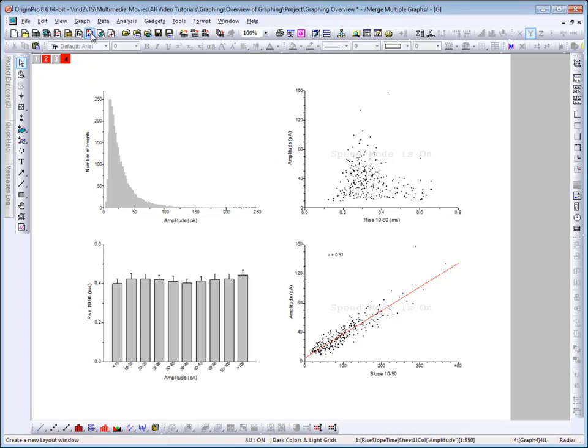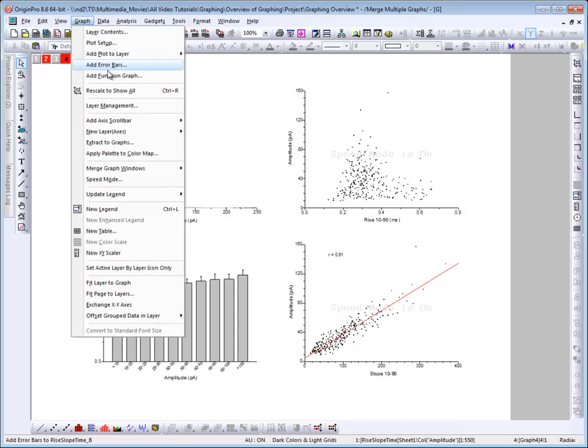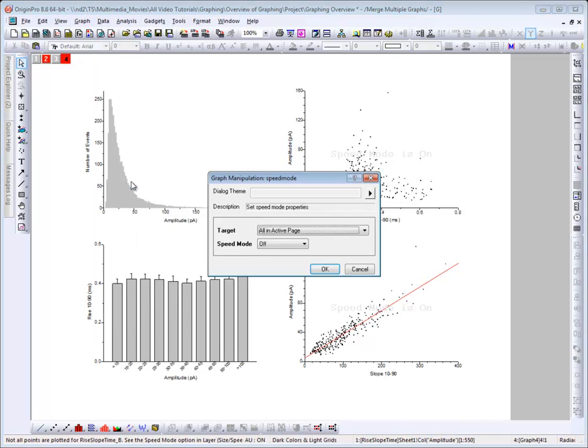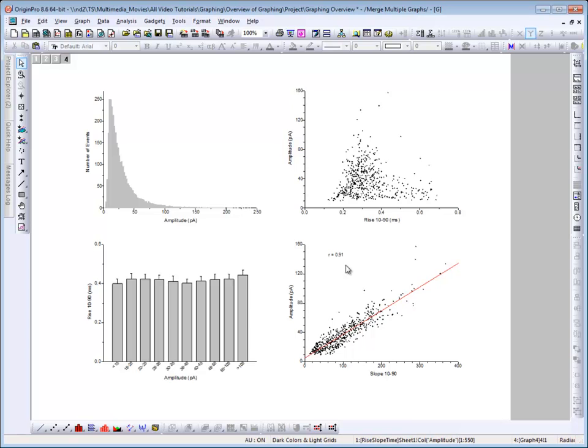To turn this off, you can click on the graph menu and go down to speed mode, and we can turn it off for all layers in our active graph window. Now we're almost ready to copy this and paste it into Word or some other application, as well as export it as a PNG file for the web.